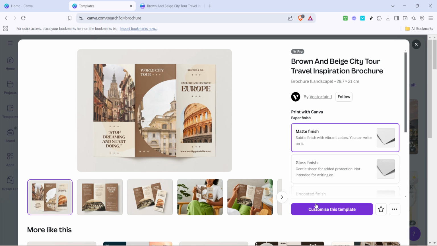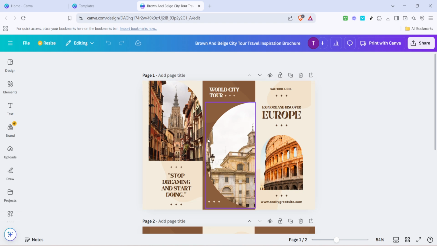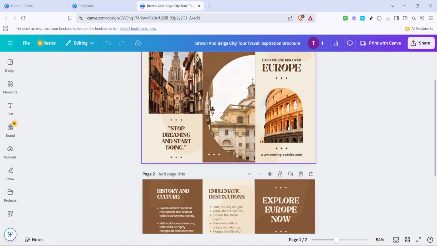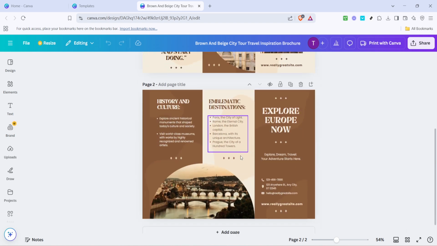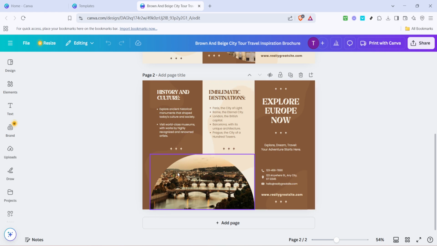Once you've chosen a template, click on Customize this template. This will open up the editing interface in Canva. Now this is where you have the opportunity to really infuse your personality or brand's image into the design. You'll see options to alter text, colors and imagery, giving you complete control to tailor the template to your specifications.